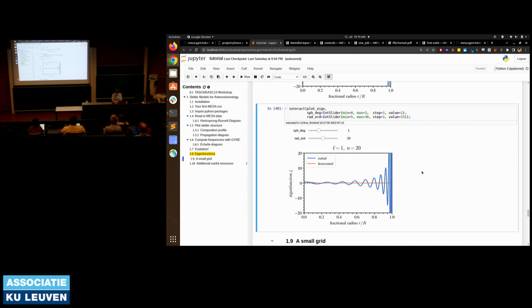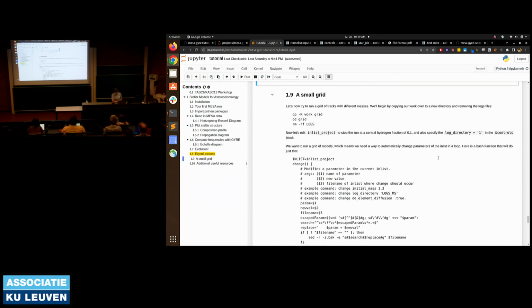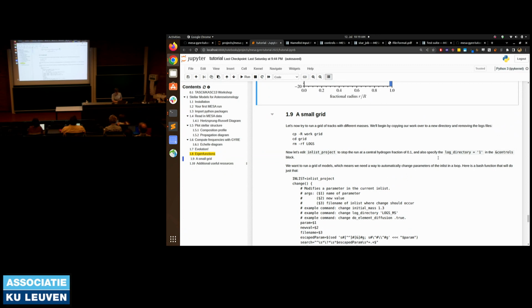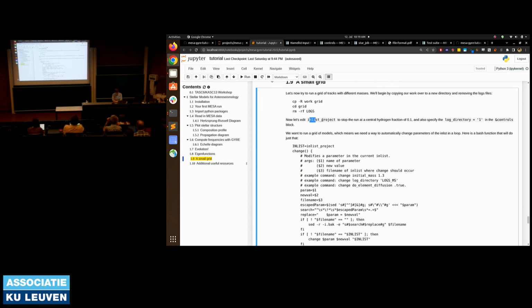Yes, very good. Okay, and the last thing I want to tell you is, I don't have time to go through this in great detail right now, but you can, of course, make a grid of models very conveniently and then plot the properties of the grid. So here I've made a directory called grid, and I've moved over our work directory to grid, and I've modified the inlist to stop at a central hydrogen fraction of 0.1, just in the interest of calculation time.